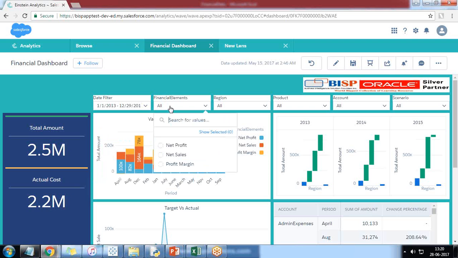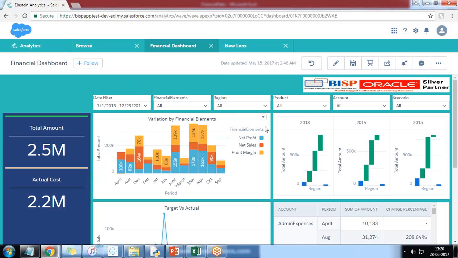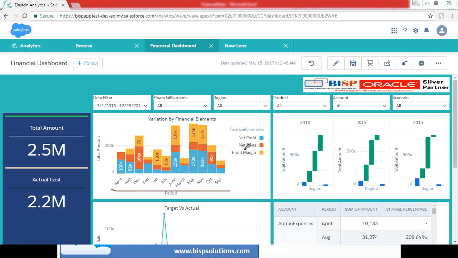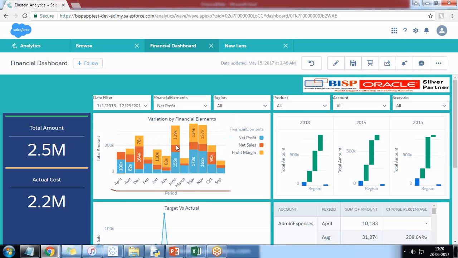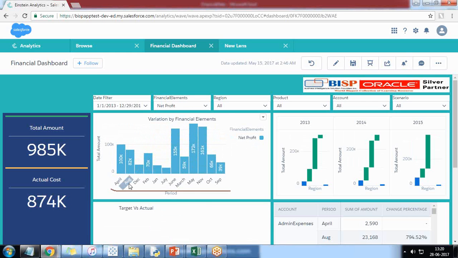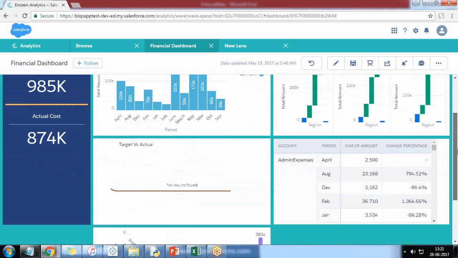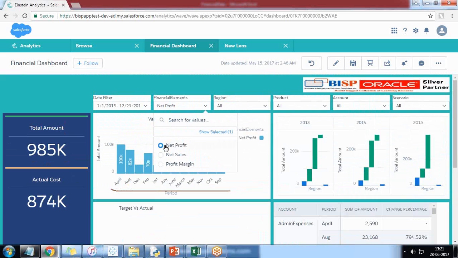Then we have financial elements. At present, this chart presents data for all the financial elements, which contain net profit, net sales and profit margin. I can quickly apply a filter. If you concentrate on this particular chart, it shows net profit, net sales and profit margin. I quickly filter for net profit, and this displays only net profit here. Whenever we make a selection in any of the filters or list boxes, it will reflect in other charts and widgets as well. So I can remove this filter.